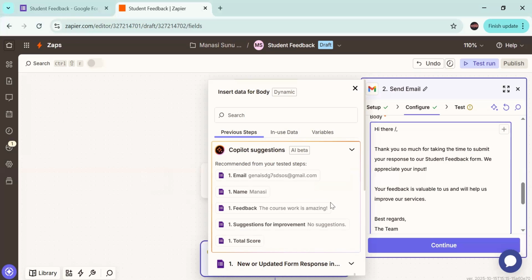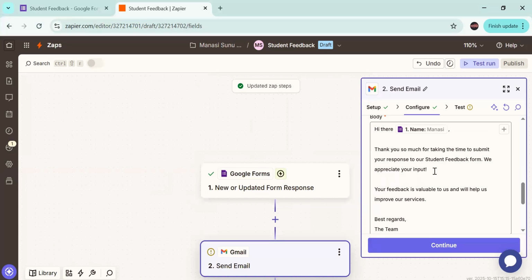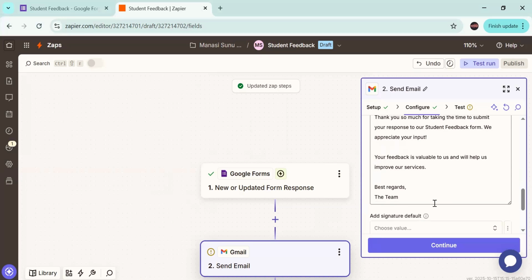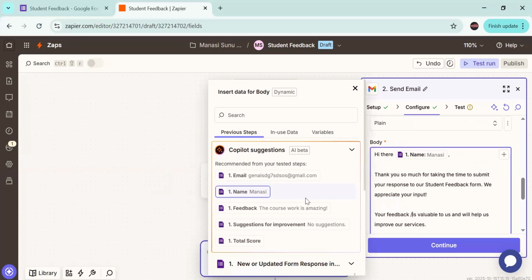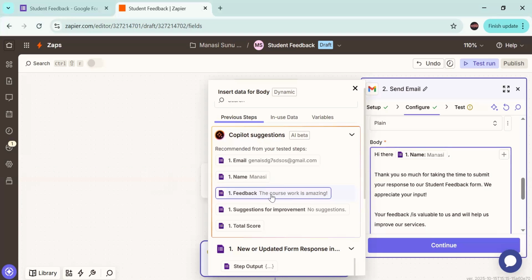So hi there, and we can use name in order to address the person that we're trying to send the mail to. So hi there, name. Thank you so much for taking the time to submit your response to our student feedback form. We appreciate your input. Your feedback is valuable to us and will help improve our services. So, your feedback, in that column, we can again add a slash and add the feedback column as to what exactly they have given the feedback for. That will make the email a little bit more personalized to whatever the responder has responded with.